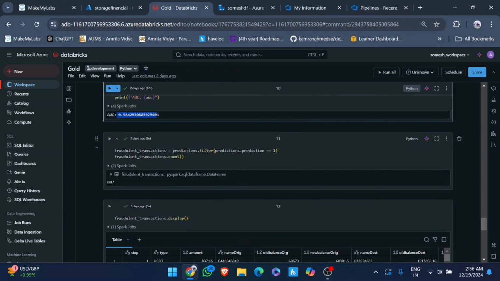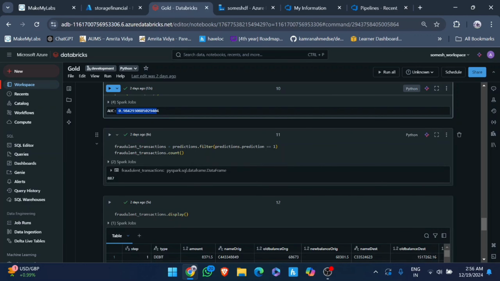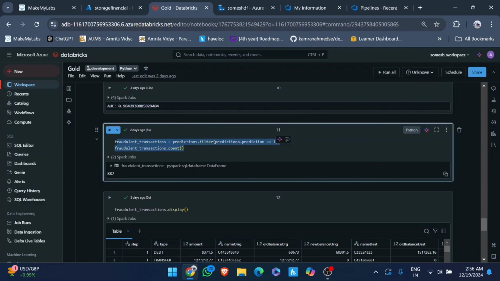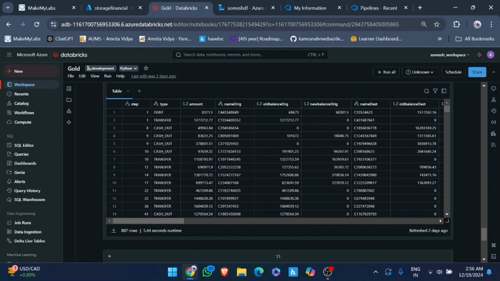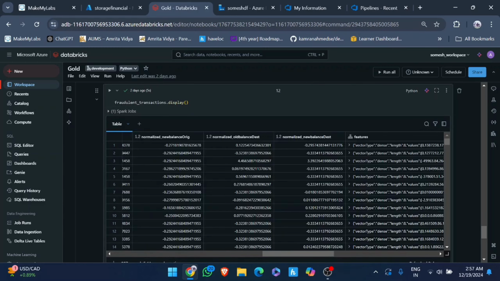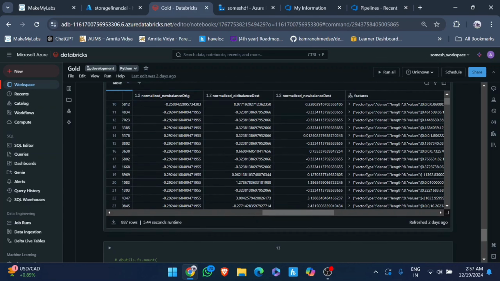Here we can see that it filters the predicted result to include only transactions classified as fraud, which means prediction is equal to 1. So we can see how many fraud transactions there are. It's 887. And here are the fraud transaction rows, and the total number of fraud transactions.